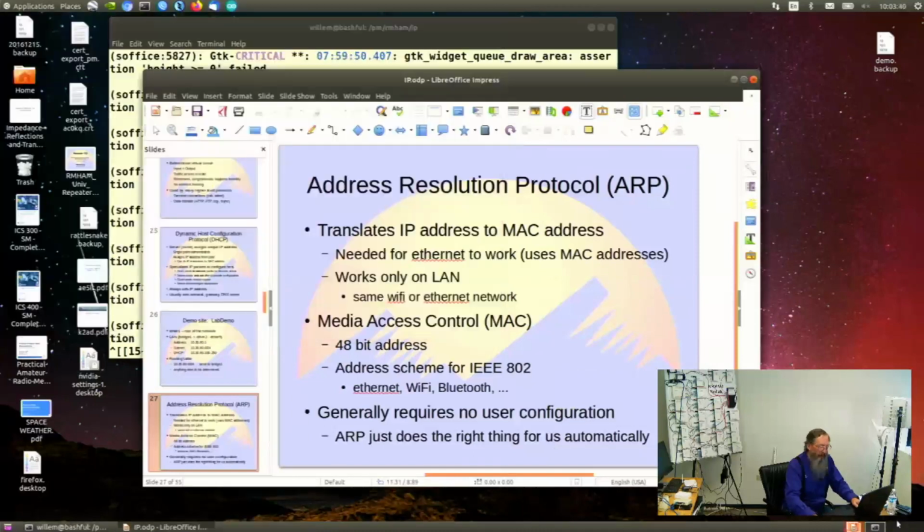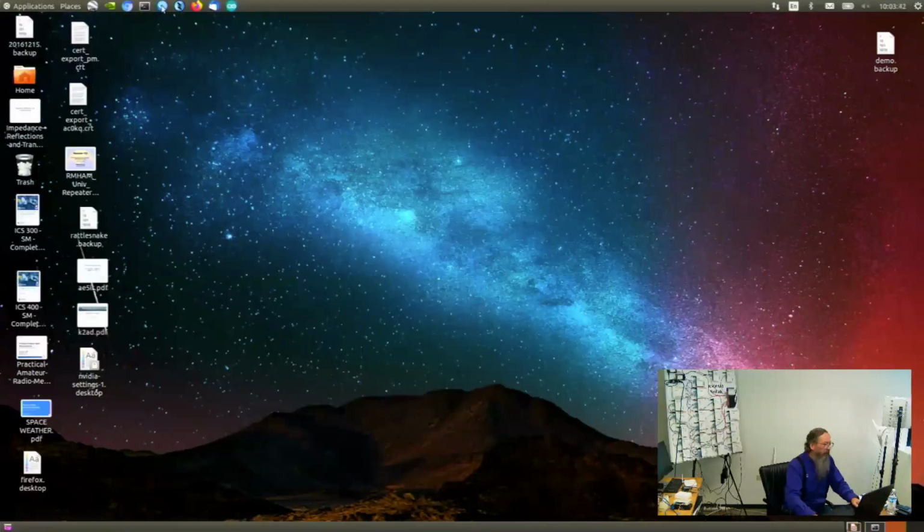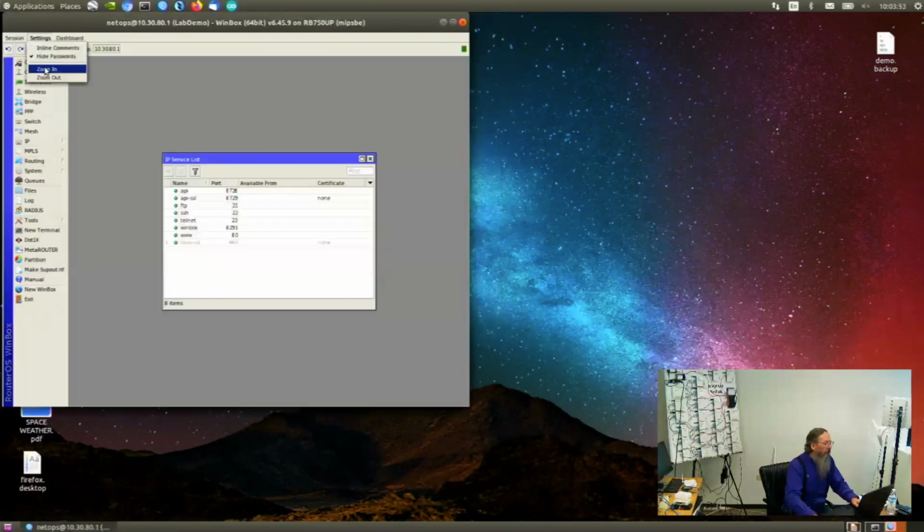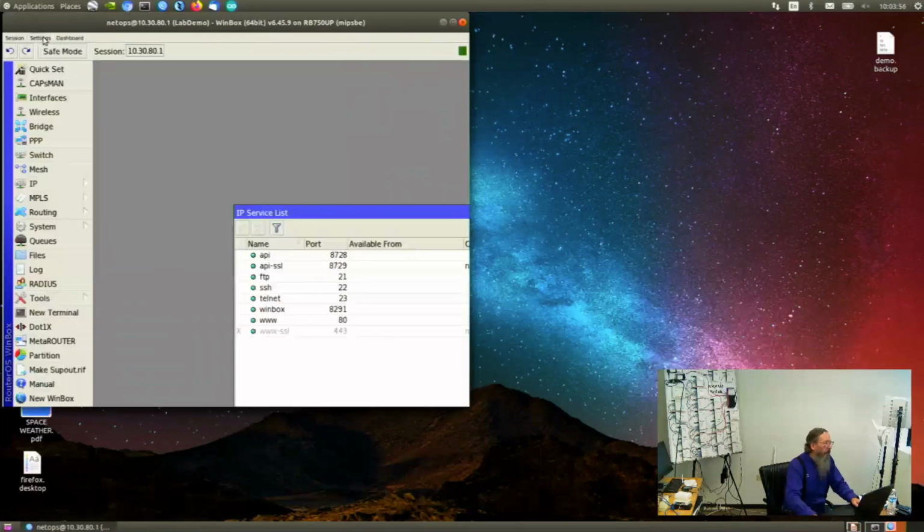Start it again. So the program I'm going to launch here is called Winbox, and it's basically the program that we use to configure these devices.